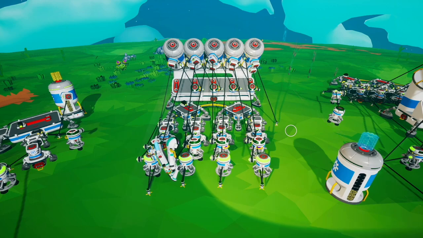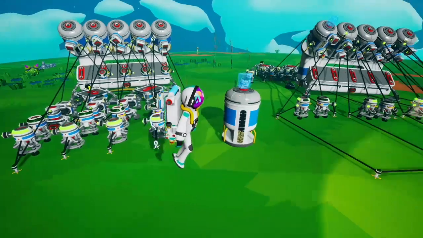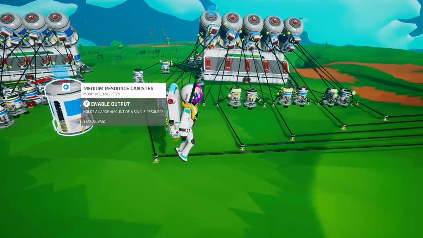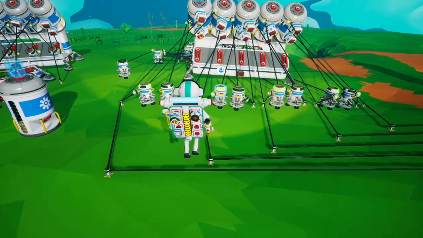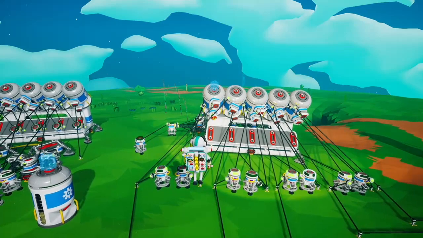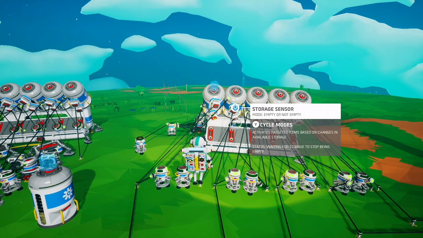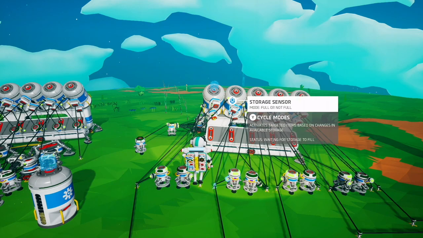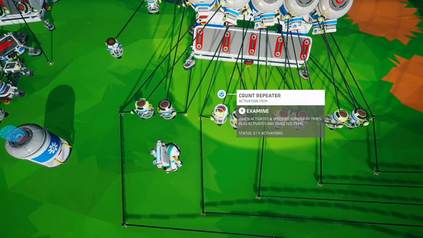There is a much easier way to do this, but it has a 1 in 32 or 1 in 400 chance, depending on which size canister you use, of breaking your system. So if we have the same thing for all the storage containers where you have empty, not empty storage sensor and a full, not full, you can just have the full not full sensor go into a count repeater set to 4 with 3 ticks on it.